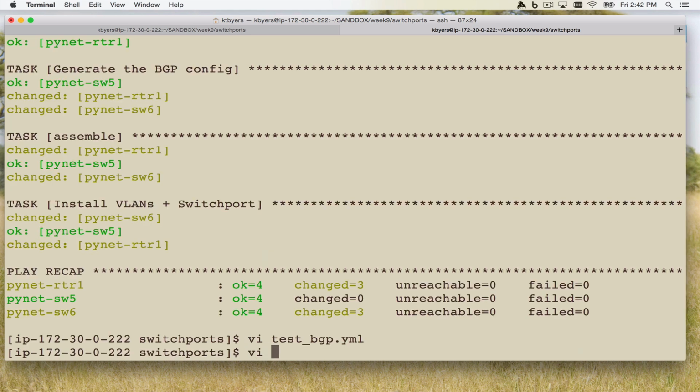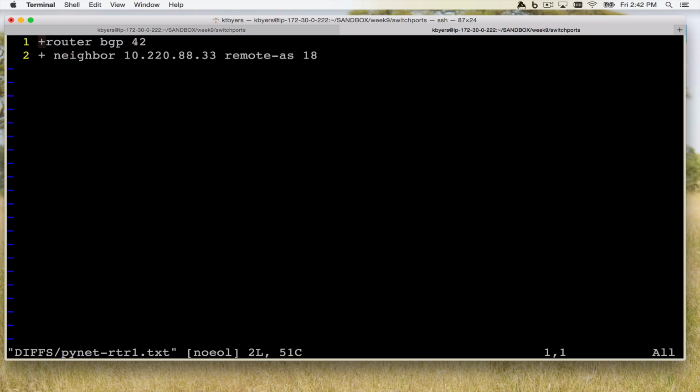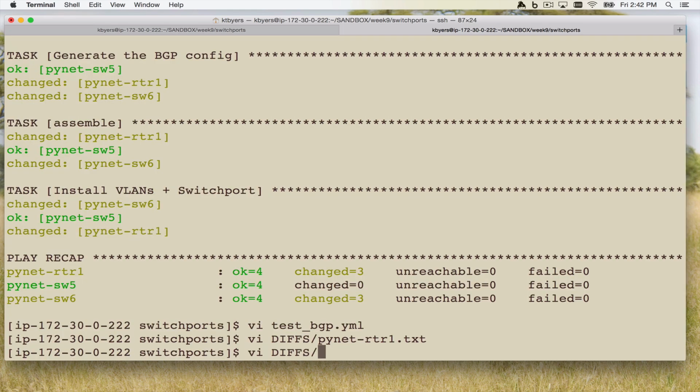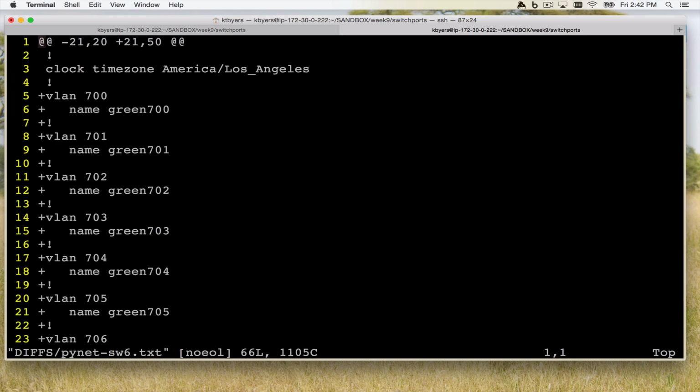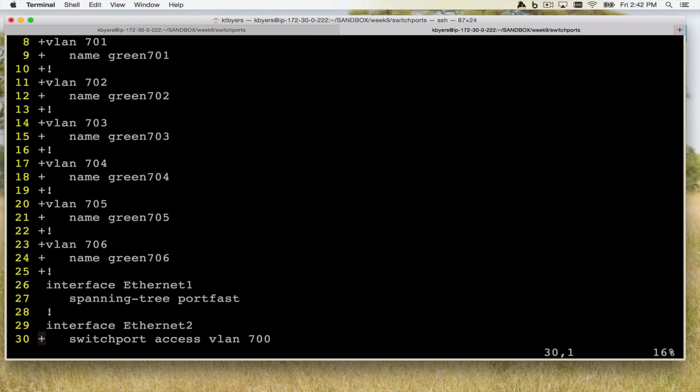Okay, look at our diffs, particularly router 1. Okay, we're going to add that peer. And then we look at our diffs for pynet switch 6. Alright, so here we clearly have a big problem for switch 6.